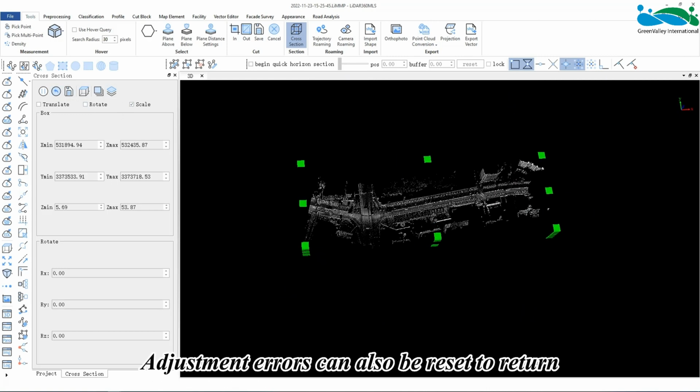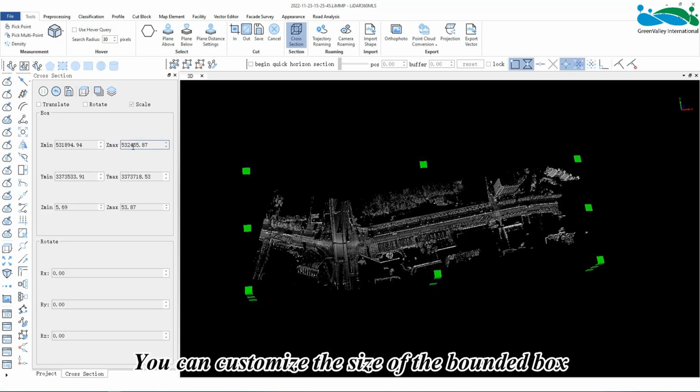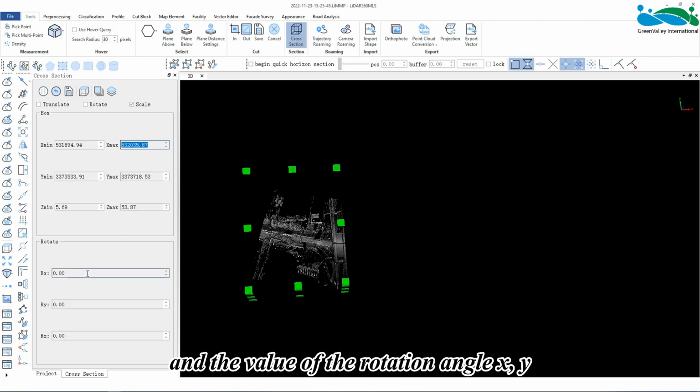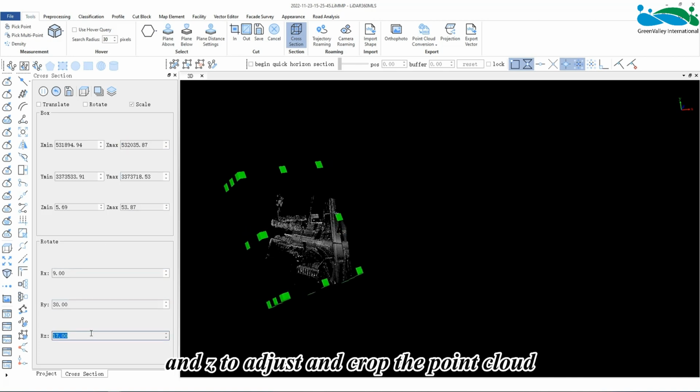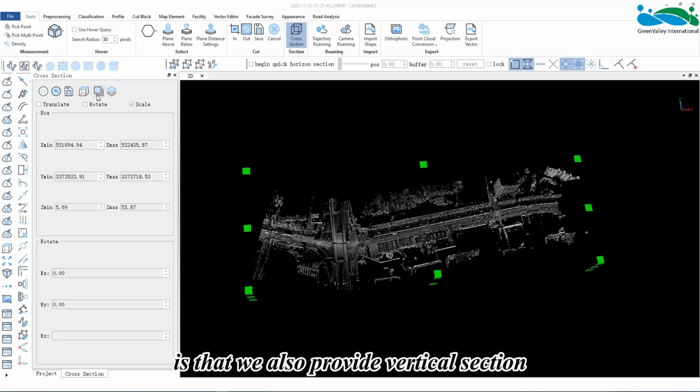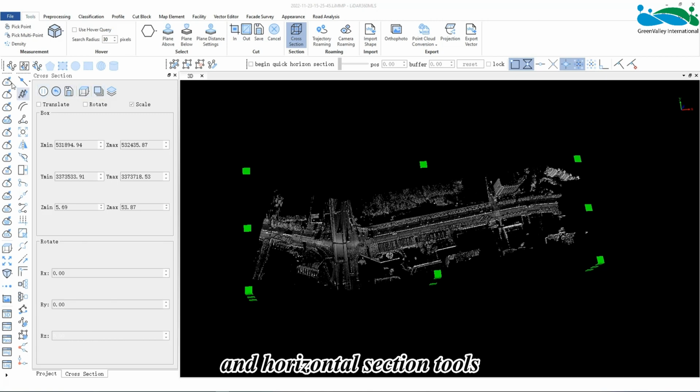Adjustment errors can also be reset to return. You can customize the size of the bounded box and the value of the rotation angle, X, Y, and Z, to adjust and crop the point cloud. The most important thing is that we also provide vertical section and horizontal section tools.